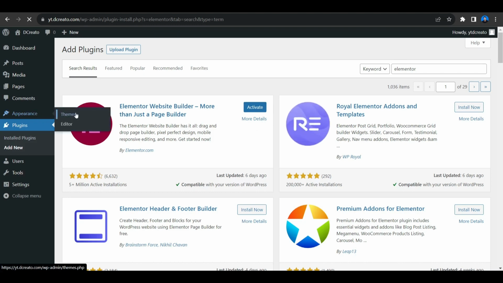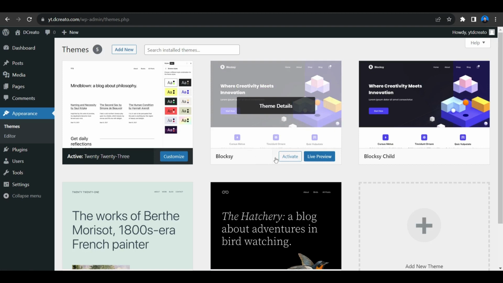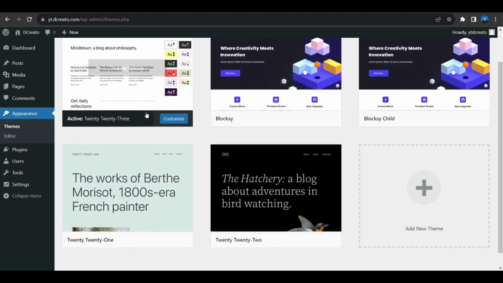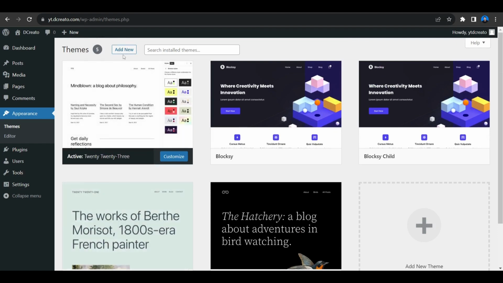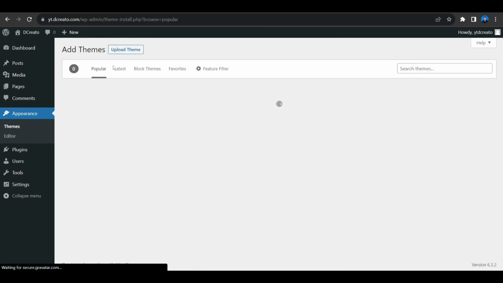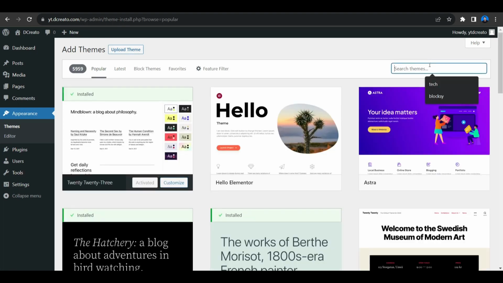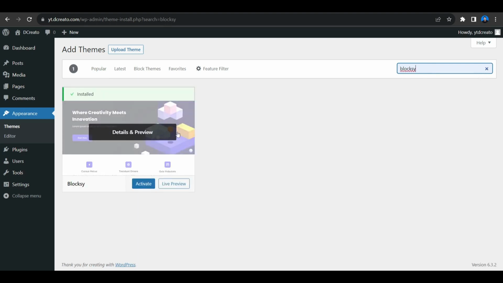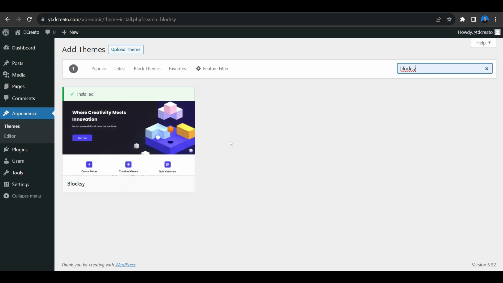So go to appearance and go to themes. Next we will activate this Blocksy theme. If you don't get it here, because obviously you will be using these dummy themes, 2021, 2022, and this theme also. So if I click on this add new button, you will get to know all these themes. Here you have the search bar. If you click on this and search Blocksy, you will see this theme. So we will be using this theme to create our portfolio website.